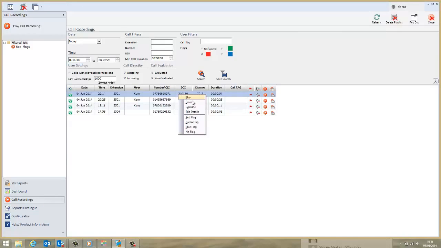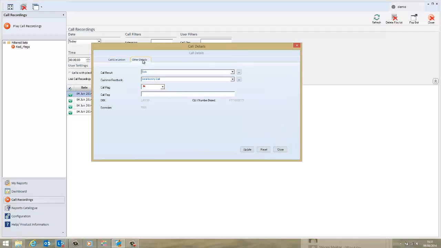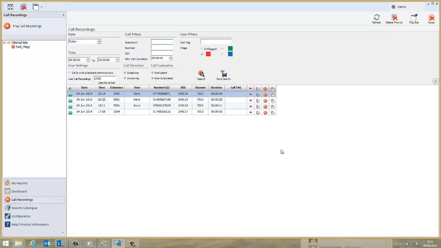They can then look at each call in turn. They can play the call to listen to it, they can look at the evaluation details, or they can look at the other details recorded against that call. They can then investigate or take any action required to deal with the issue. Once the issue's been dealt with and that problem is then resolved, they can then right-hand click and remove the flag, and in doing so they'll remove that call from their playlist.